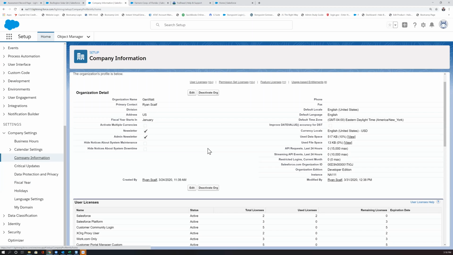Well, there's a checkbox. Check the box and you can activate multiple currencies. We activate it, and then you have to send a ticket to Salesforce for them to turn it on for you. And just like with the fiscal year, once you activate it, you can't unactivate it. That's correct. You have to send a ticket to Salesforce with your org ID.